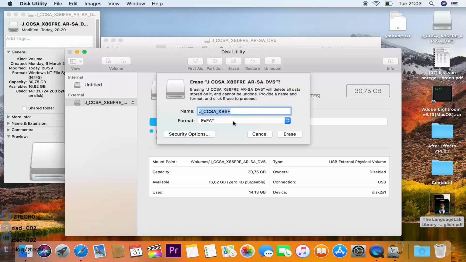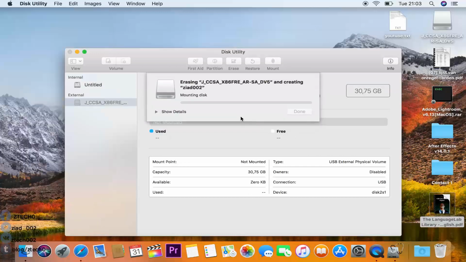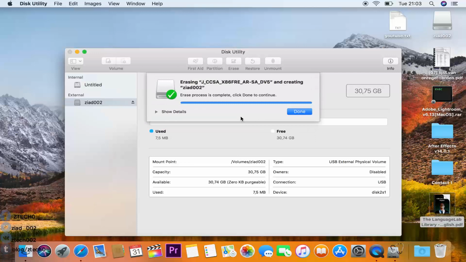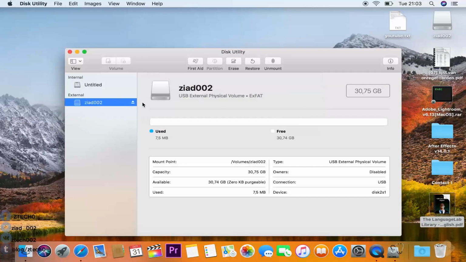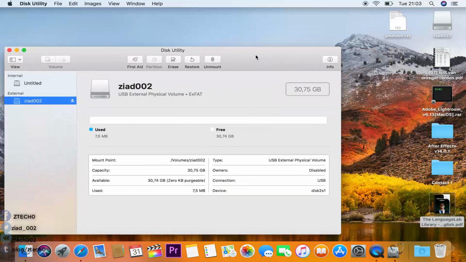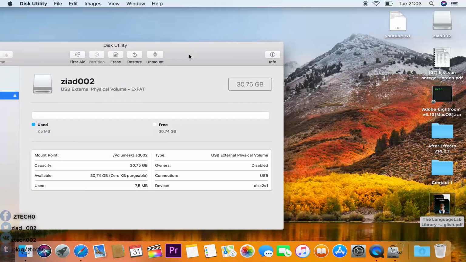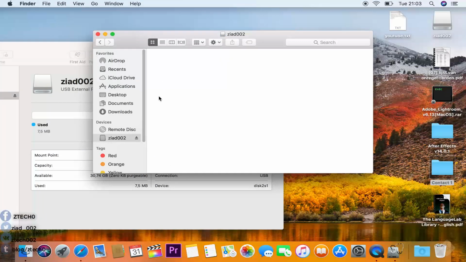Then, as you see here, you can also rename it. Okay, erase it, and as you see, done. So now let's try. Where am I? This is my USB now, and this is the file. Okay, done. I hope my information is good.